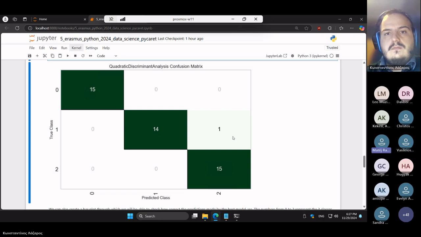I would say it's actually class 1 that was predicted as a class 2. Yeah, exactly. So it's a mistake. Exactly. So this basically showcases the prediction error that quadratic discriminant analysis made for one particular sample.